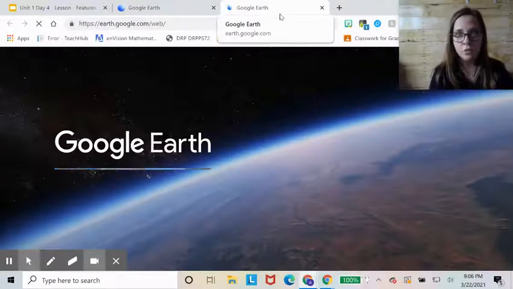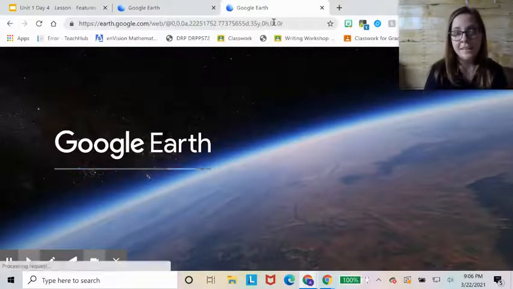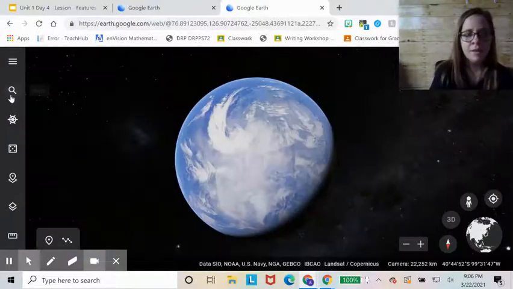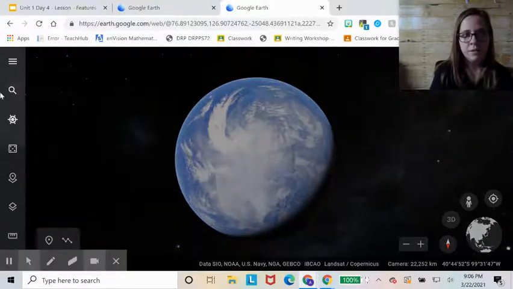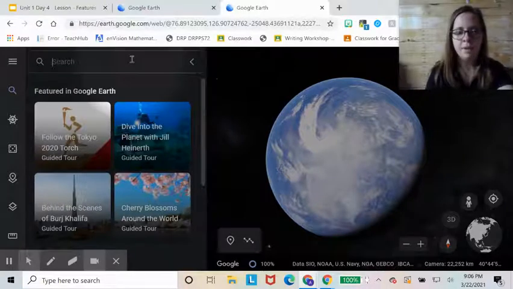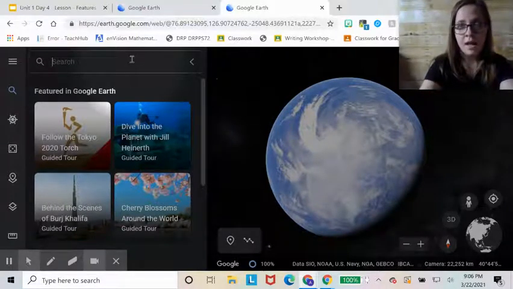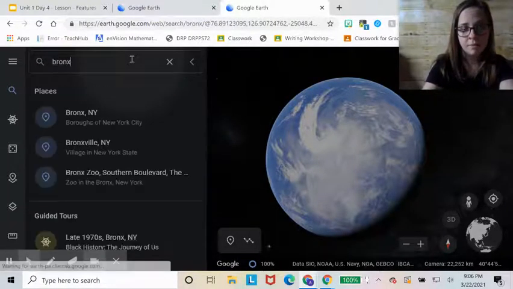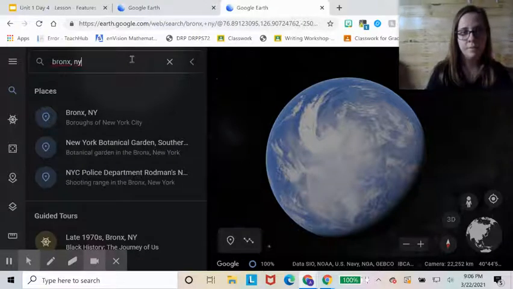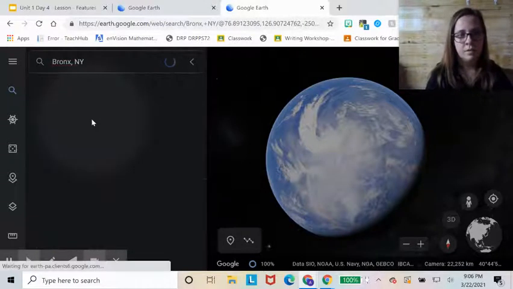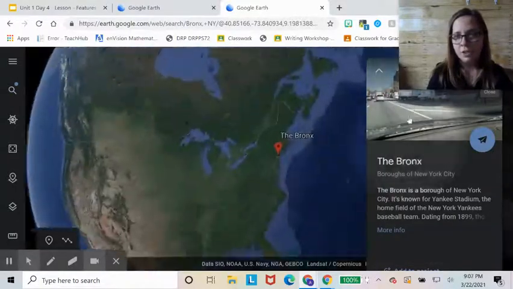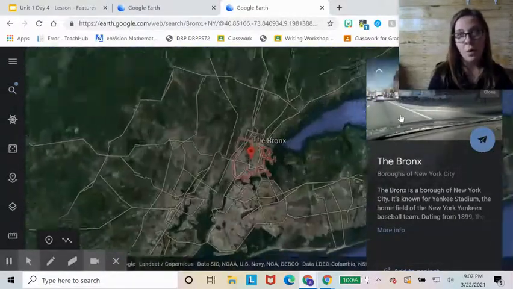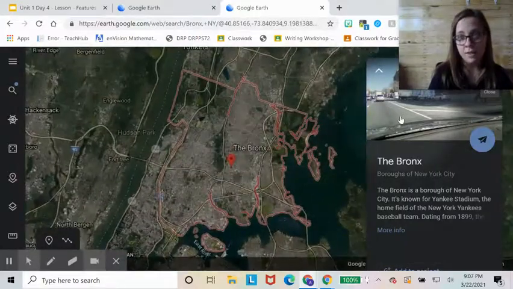Notice that it opens a new tab. And it takes a while to load. The thing is, I'm going to click up here to my search button and I'm typing in my borough. So I'm in the Bronx, so I'm going to type in Bronx, New York. Now that I'm there, here are my information cards. They automatically pop up once I type in the borough that I'm in.